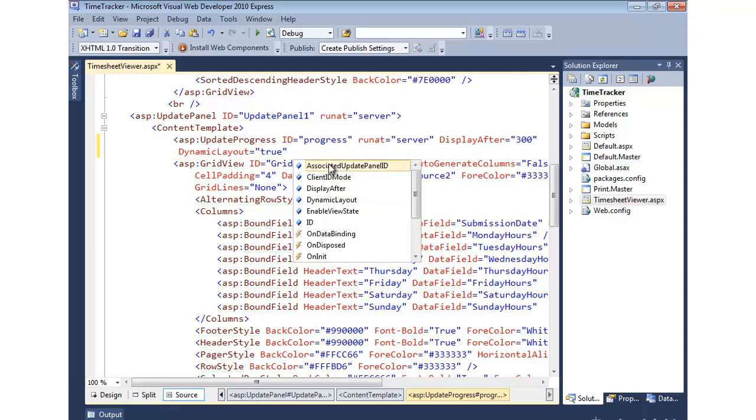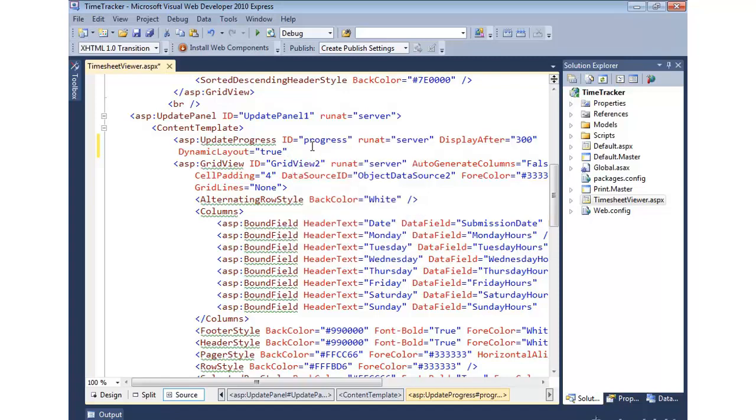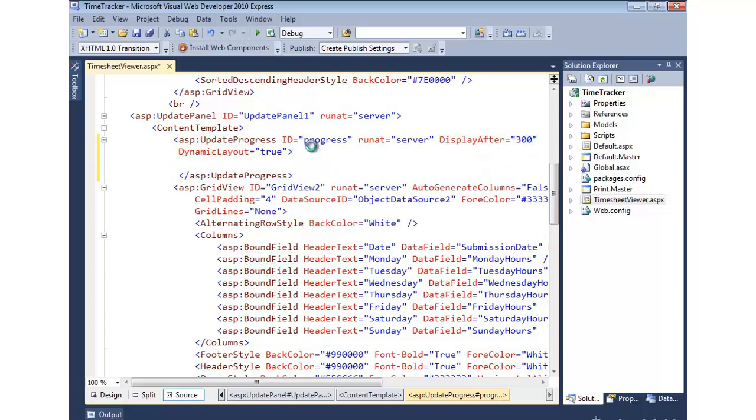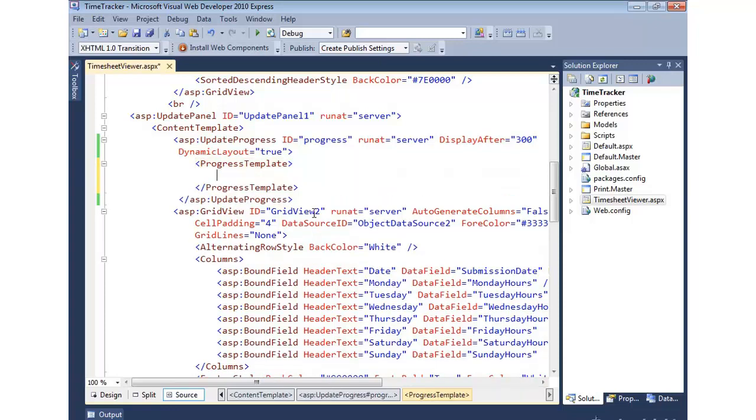If we were going to put this outside of the update panel, which we could do to position it however we want, then we can give the ID of the update panel. Whenever that update panel triggers an AJAX request, it would automatically cause the update progress control to show its template. But we'll go ahead and go with this particular set of properties. Now inside of here we just have a single template called progress template, and for now I'm just going to say data loading, please wait.